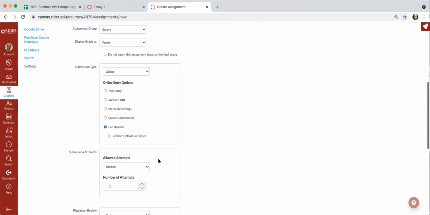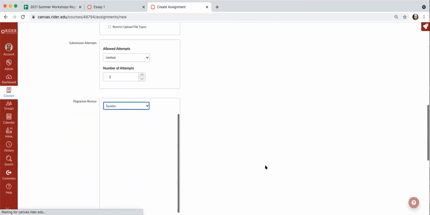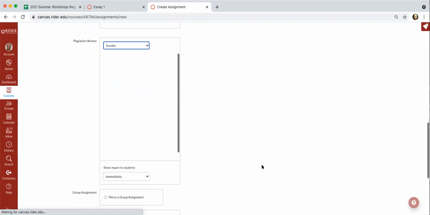So for Turnitin, you're going to make sure it's set to file upload, but then you want to come down to plagiarism review, and instead of none, you just select Turnitin from the drop down. And I'm sorry. Go ahead. No, go ahead. I'm just waiting for it to update. But what that does is it creates the assignment as a Turnitin assignment using the integration with Canvas and Turnitin. And so anything that they submit to this assignment will automatically run through Turnitin's plagiarism detection and generates what they call an originality report.